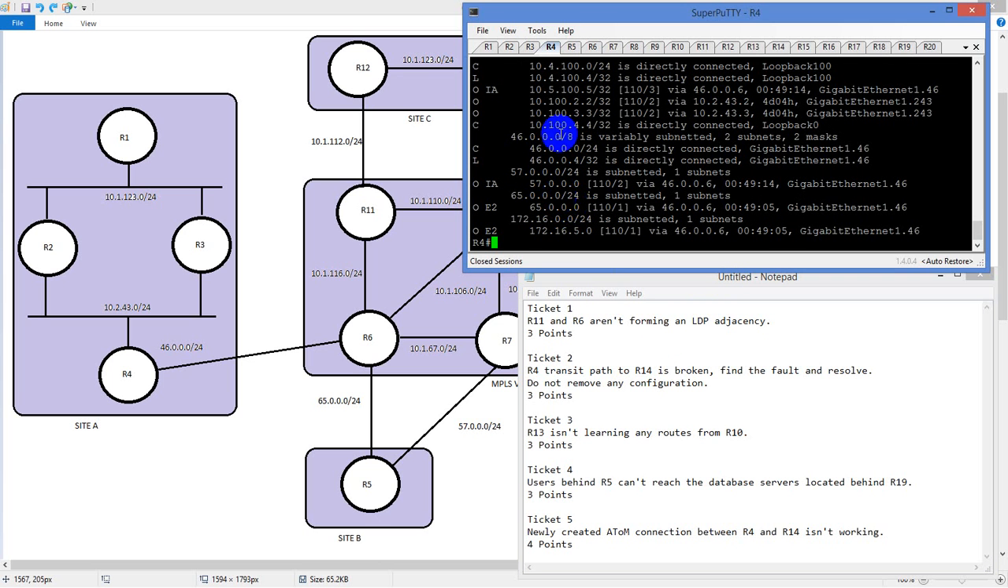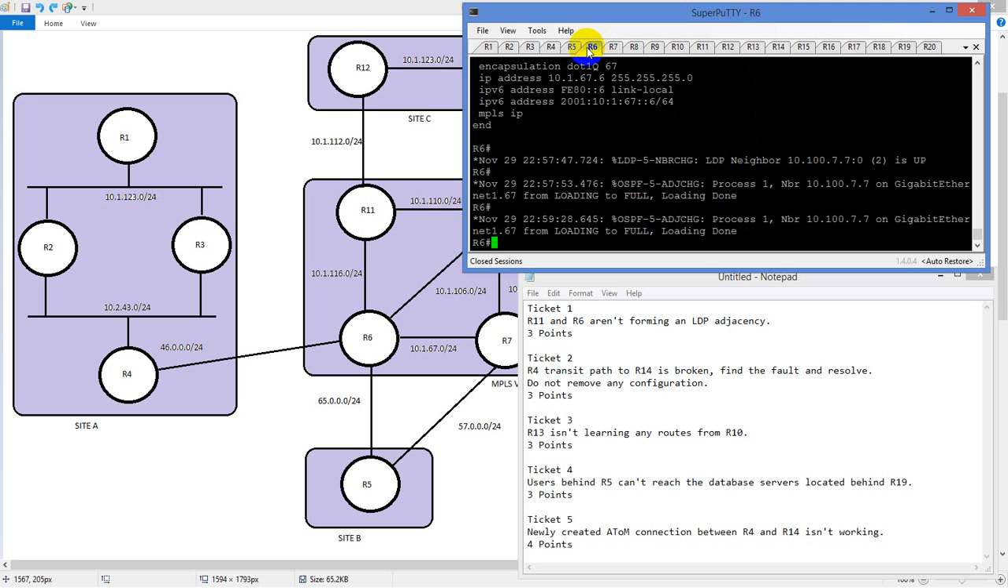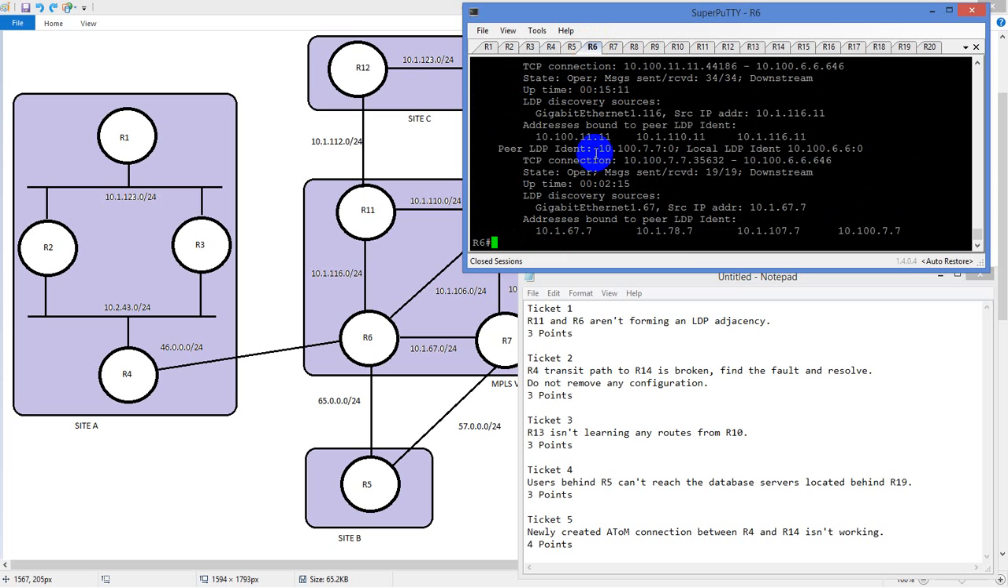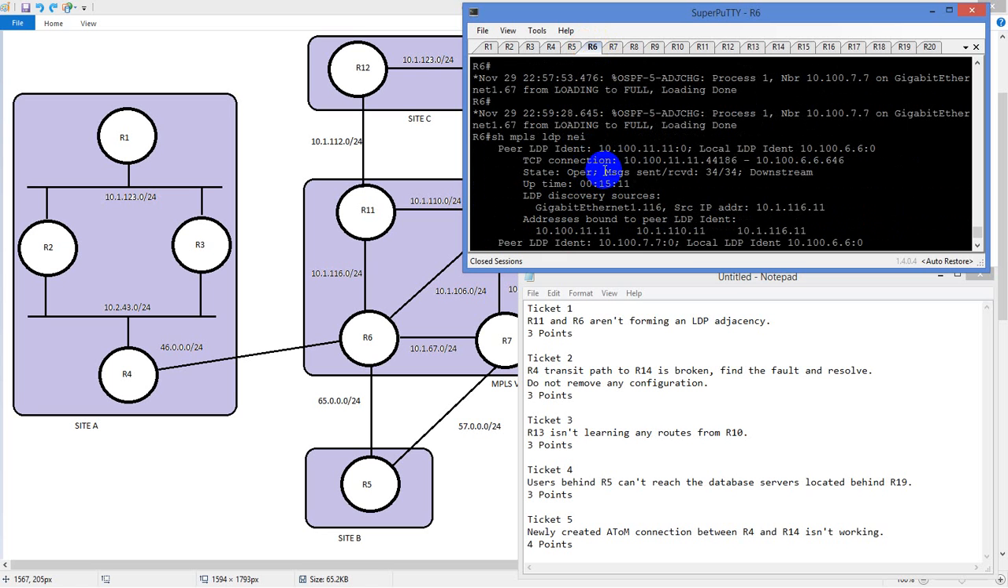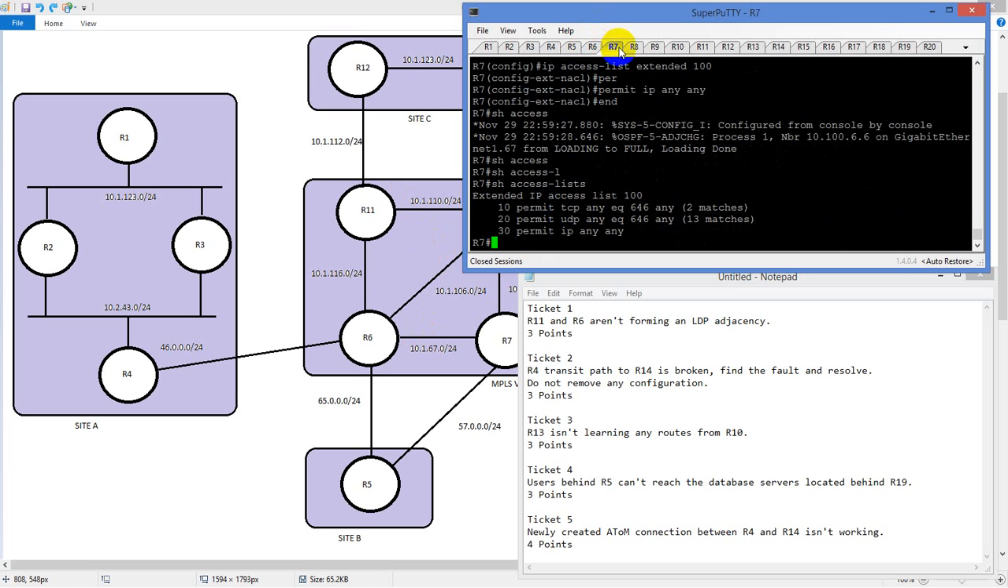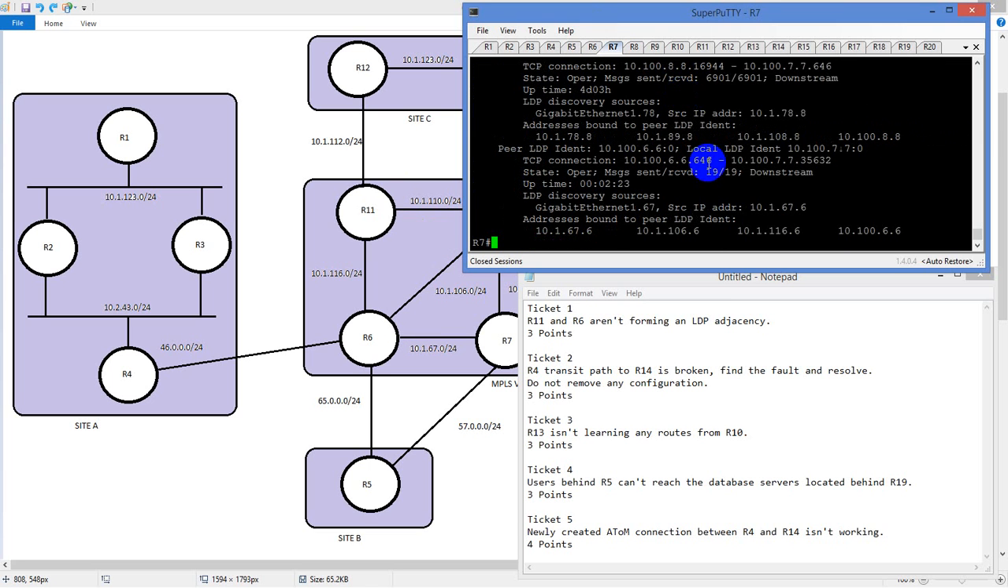All right, so we've done that. So let's go to R6, and we're going to do a show mpls ldp neighbors. So we know we have connections to 7 and 11, which is good. Now let's go to the right. Let's do a show mpls ldp neighbors. So we have a connection with 6 and 8 now. That's a good sign. So we're getting end-to-end connectivity back.